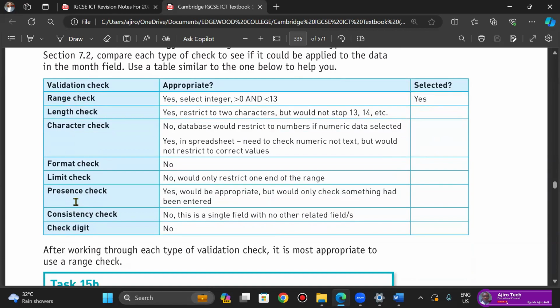Consistency check, right? For consistency check, it's a single field with no other related field, so it's not good with that CSV; I wouldn't know. I've not seen the CSV yet, but consistency check ensures that every piece of data entered into that field is consistent, with nothing out of place. Of course, for check digit, we have it as ISBN. So that is very, very important.